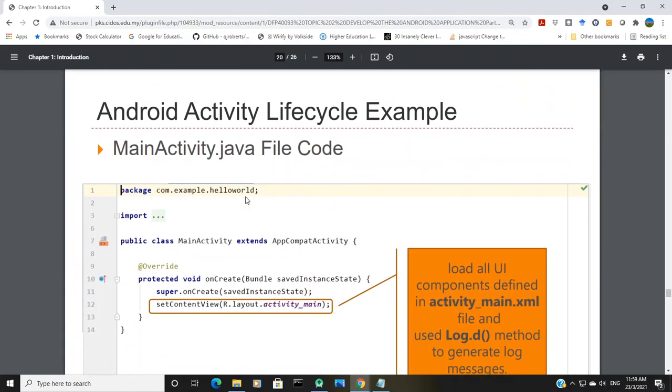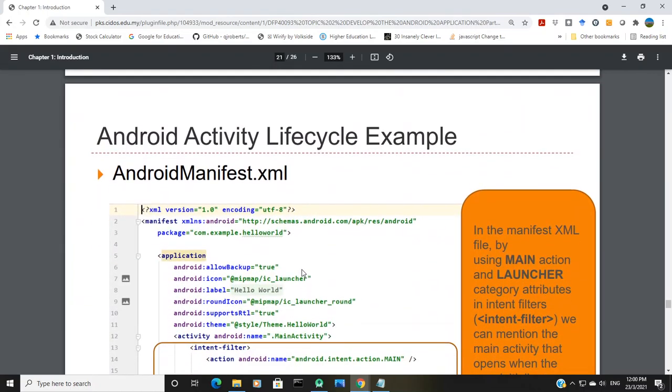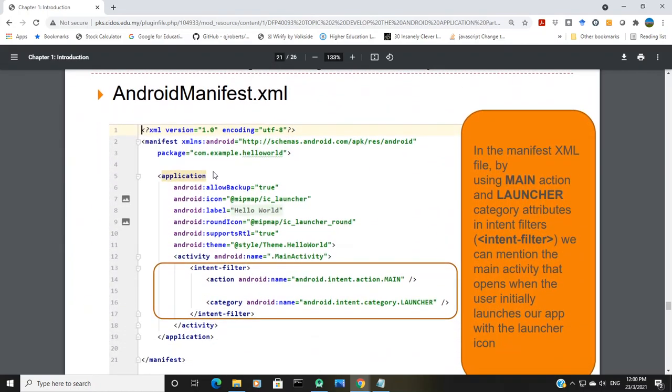Going to go to the next slide. In the main activity Java code, as you can see, the on create method is automatically created for you, and the layout is automatically defined for you inside this class. Okay, so that you no longer have to do this. But if you add another activity, you have to do this later. Don't forget to add it inside the manifest file. Okay, so this is the manifest file.